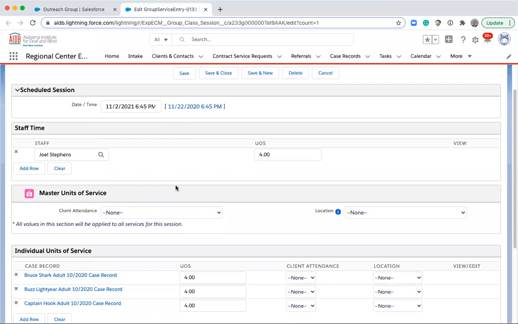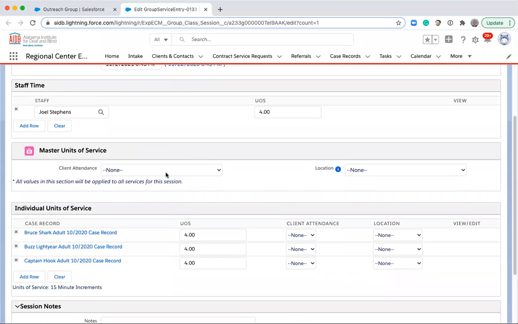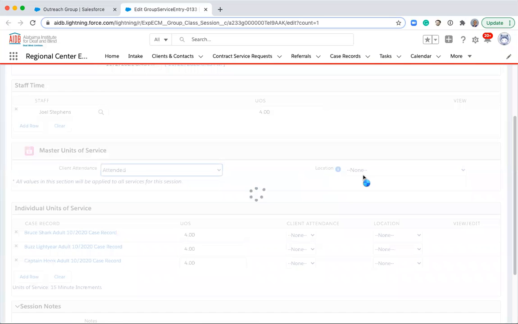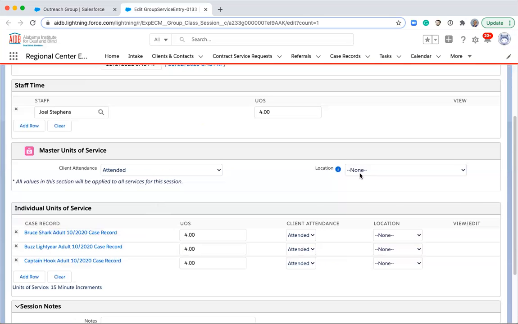The next section is master units of service. In this section, we can indicate client attendance and a location for the group, and it will apply those values to the whole roster below, which we can then change on an individual basis. In this case, I'm going to say that the master unit of service for client attendance is attended and the location is program offices.